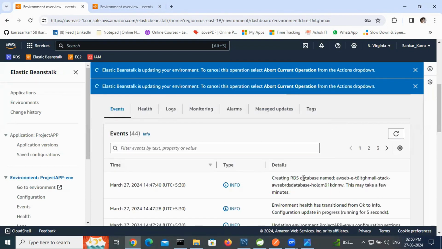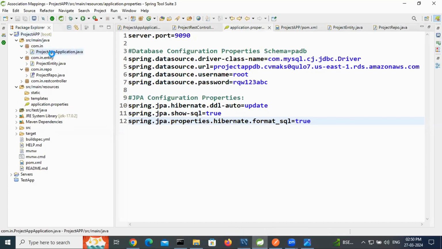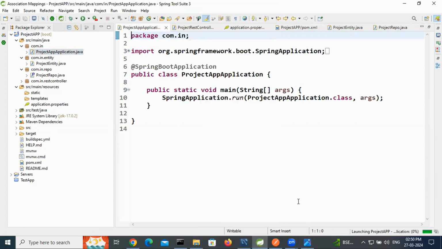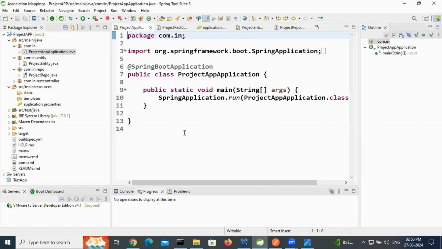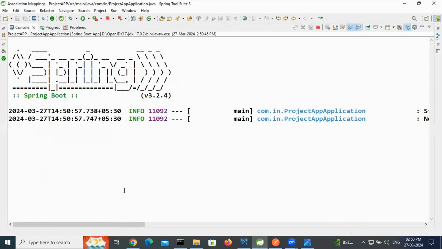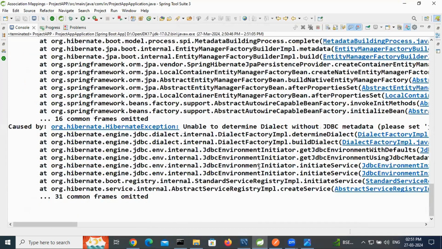Meanwhile, it is creating. I will insert 2 records. So let's start the project. By using Postman, I can insert the 2 records. Run Spring Boot app. If any configurations are wrong, it will fail to start the application here itself. Let's verify whether it is able to create the table or not. So we are using DDL auto. Here: unable to detect dialect without JDBC metadata. So we need to configure the dialect.